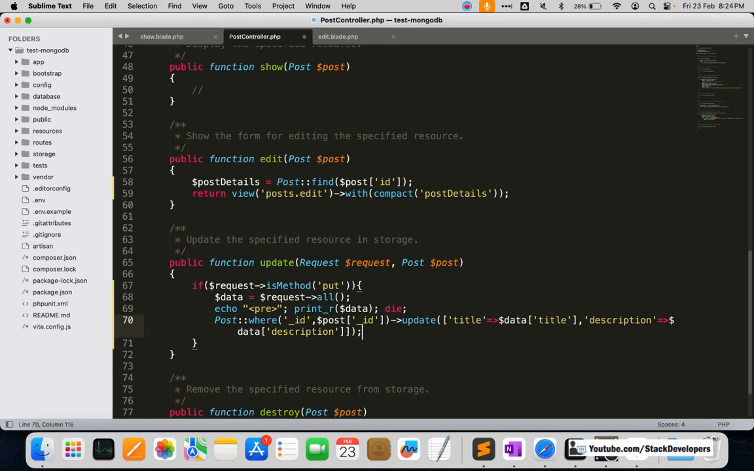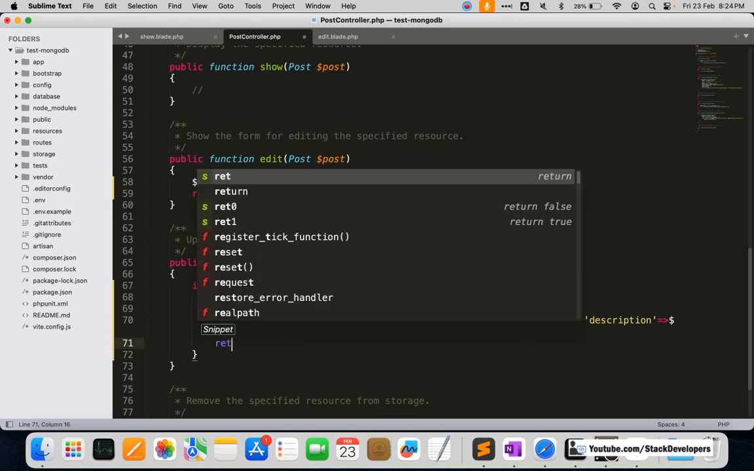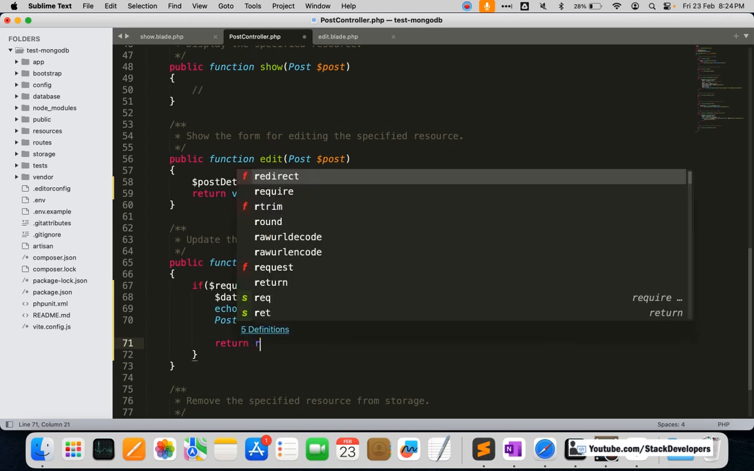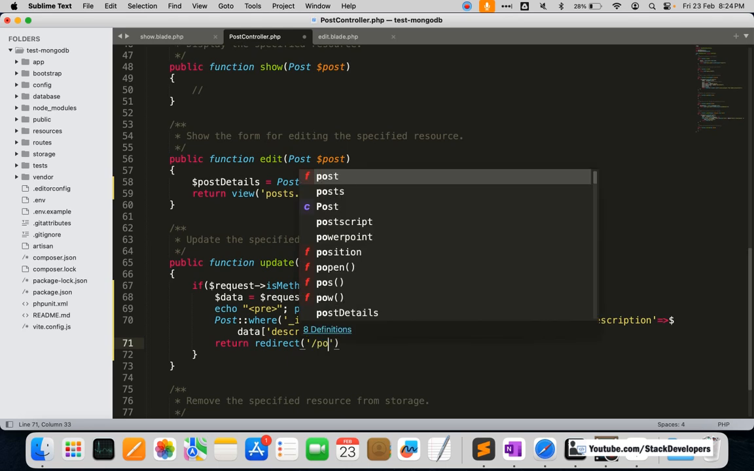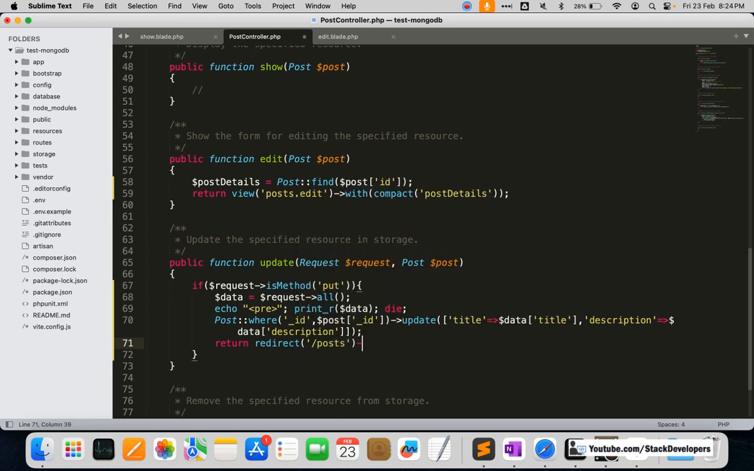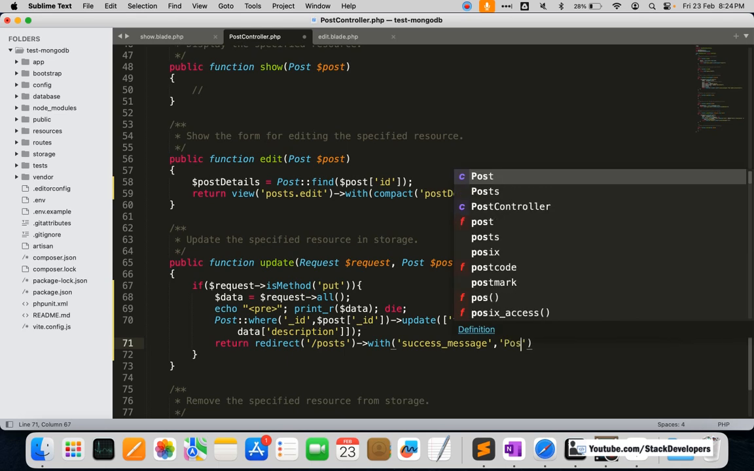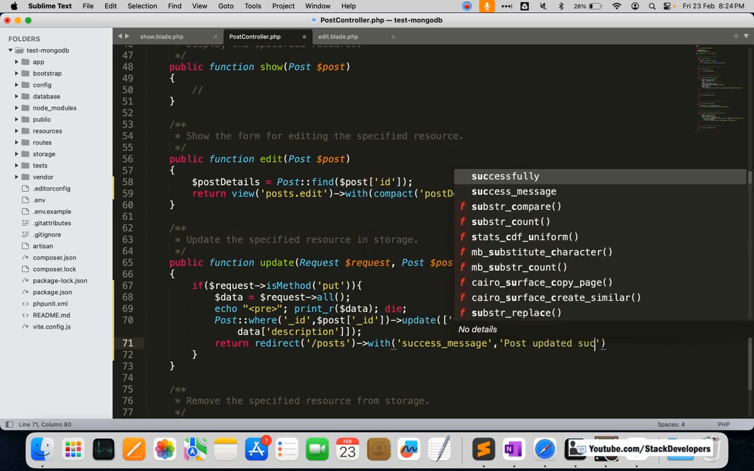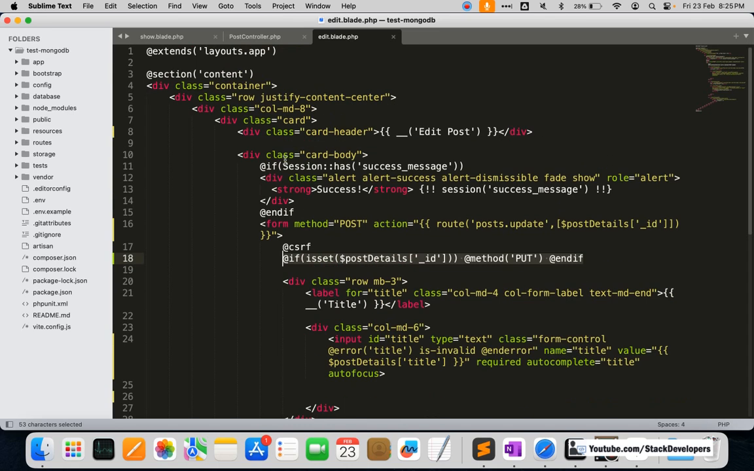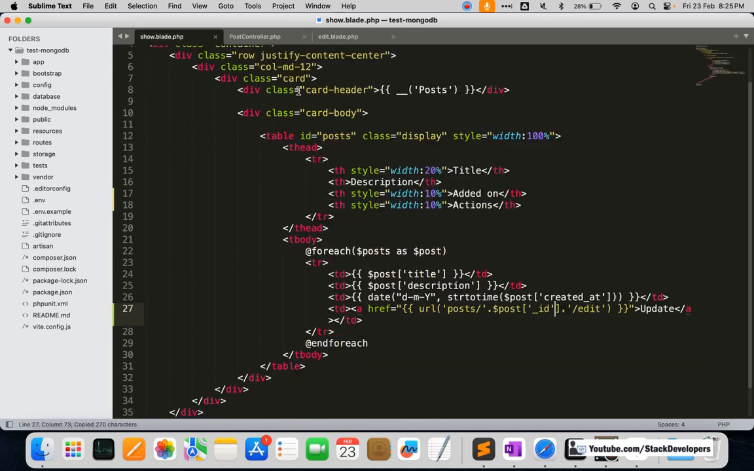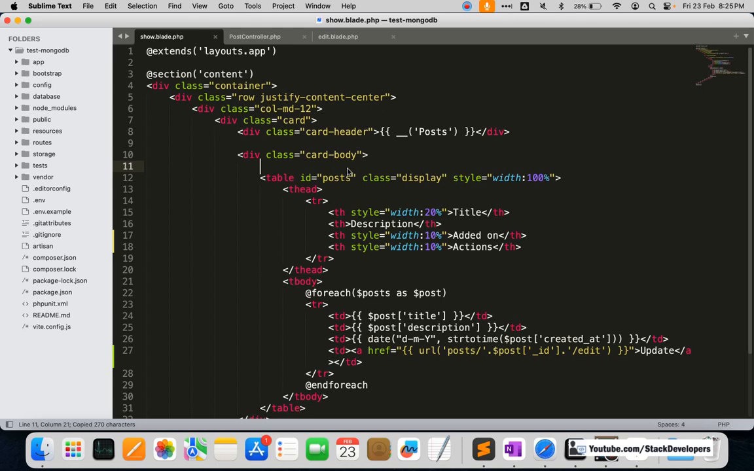Finally, we are going to return a redirect to that post page, with a success message: post updated successfully. And here I'm going to show this success message, like we are showing in edit. Now I'm going to show it in the post page as well.